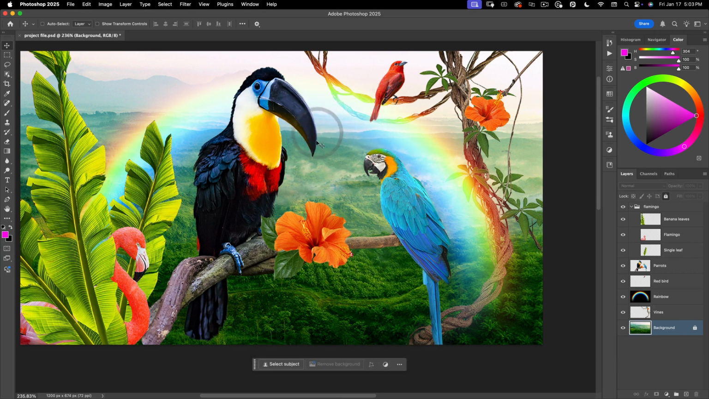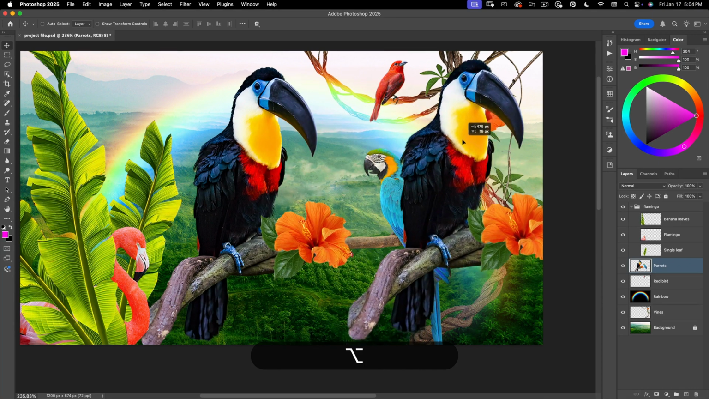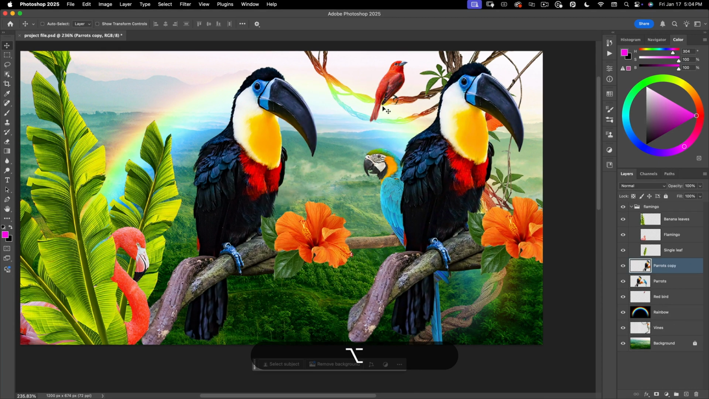Okay, next tip is how to make a duplicate on the fly. So we all know Command J will make a copy of a layer. However, that's the long way to make a layer copy. A much quicker way is simply hold down Option as you move a layer to its new location, and now you have two copies.